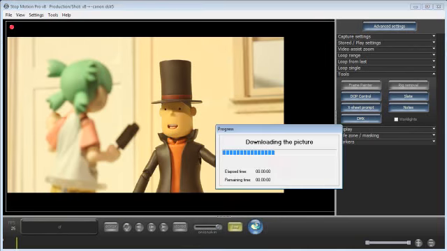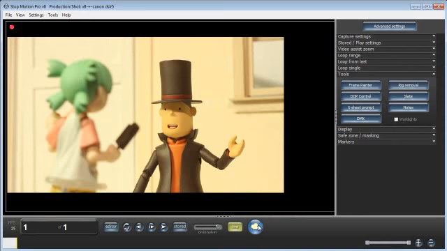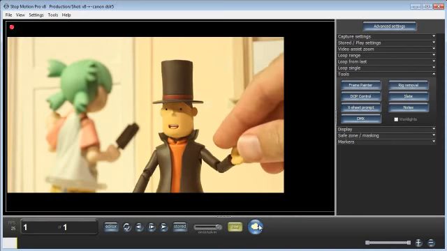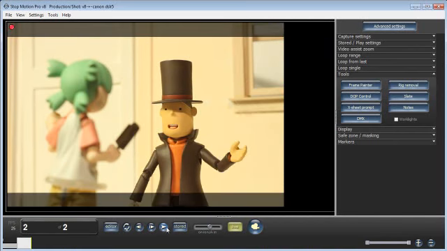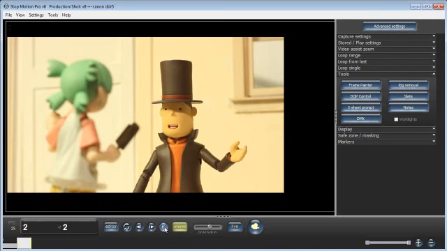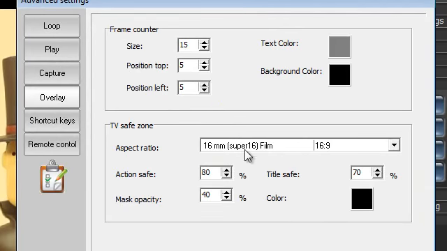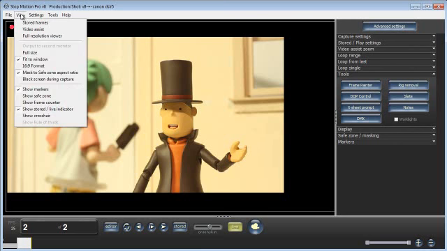I'll capture a frame, and I can make a change to the puppet there, and I can use the onion skinning obviously and capture another frame. Okay, I very basically have a 2-frame sequence. I've got that masked to a safe zone, and again under the settings, advanced settings, overlay, I've got that set to 16:9 because I'm going to output this as a 2K file for a film festival, so I'm going to keep it.